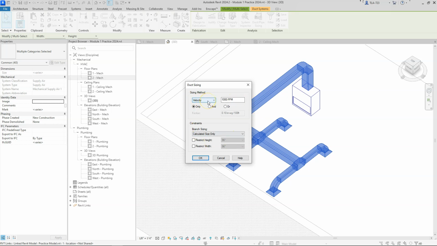Usually the size of the duct is going to be driven by how much airflow is going through it, of course, but the velocity of the air, we want to set a speed limit on that. And what Revit will automatically do is it'll calculate the cubic feet per minute going through that duct and figure out what the size duct needs to be so that it doesn't exceed that speed limit, that maximum velocity that we have set. Okay, so we're going to just go ahead and leave that 1,000 feet per minute, and we're going to leave this at calculated size only.